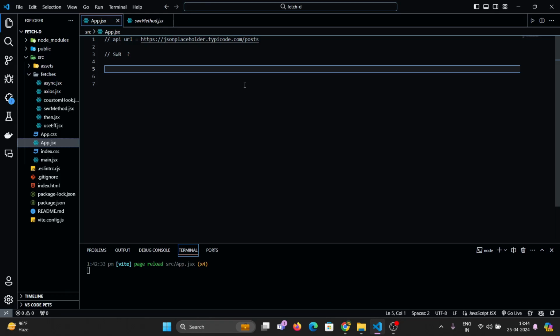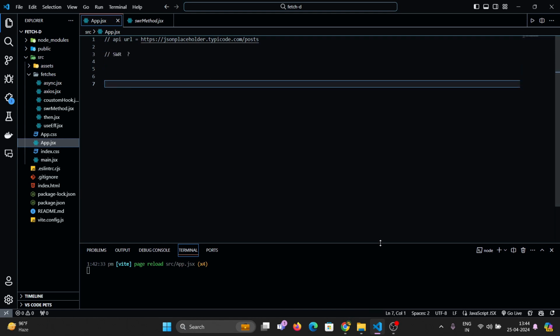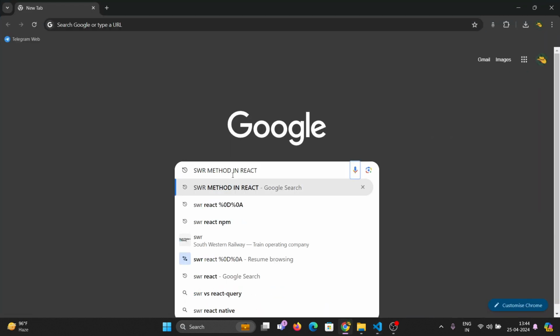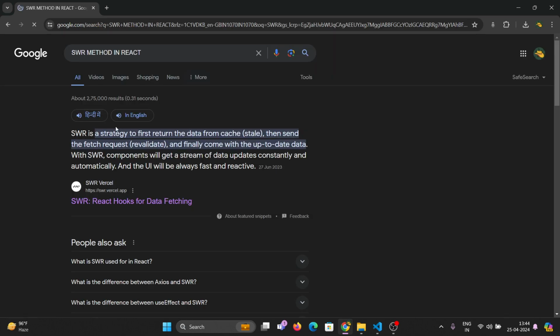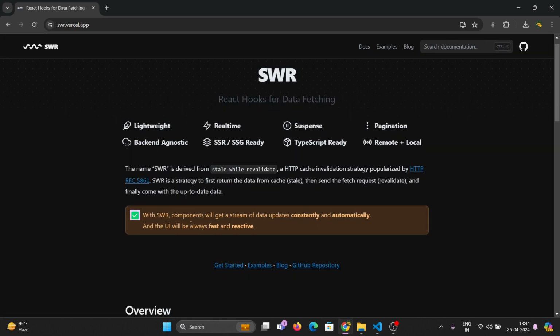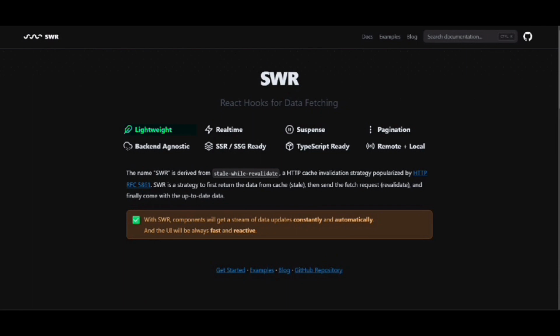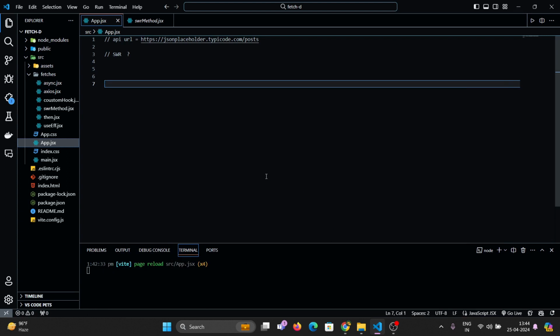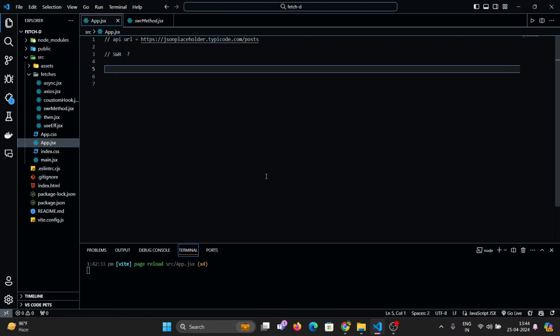Before returning to the point, first let's see what the SWR documentation says before writing the code. So I open Chrome and search for SWR. SWR method in React, you can search this and open the website. Now you can see it is lightweight, SSR, SSG ready and TypeScript ready. So you can read all the documentation before writing the code. So let's write the code in SWR and see how it performs better than Axios.